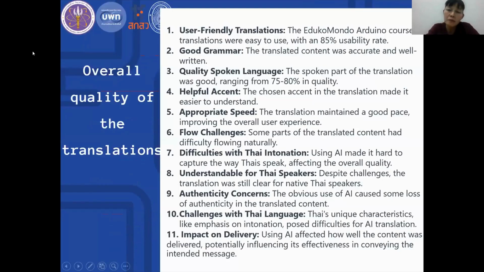So the overall quality of using AI to translate into Thai, I can rate about 80%. When I read it, I understand, but sometimes it's too good, too formal, people don't speak like that, so I need to change it to be easy to understand for the new generation. Grammar is really good, but sometimes it feels like machine translation. The spoken part is about 75% to 80%.